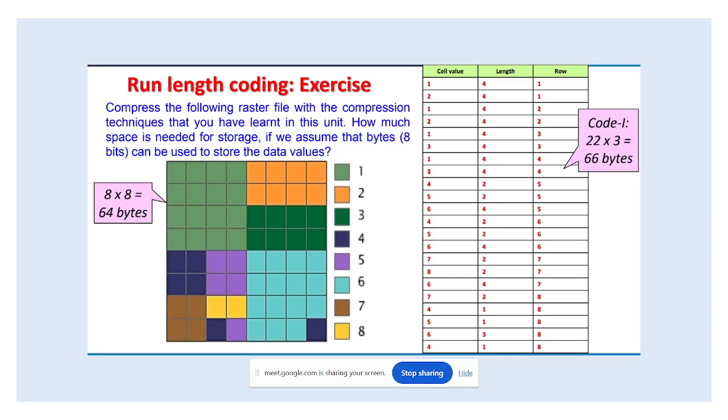Okay, I think the screen is visible. So we'll give this a try. We'll compress the following raster file with the compression techniques that we have learned till now. We have learned the run length code, block code, quad tree, and the first one was chain code. So using this, we can see, right? Maybe you can even do the cell value.